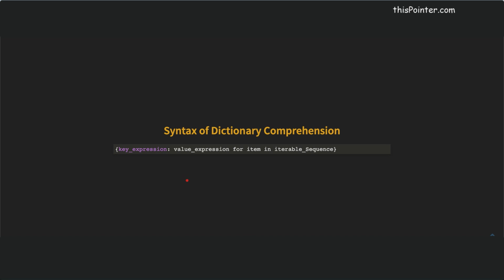Let's discuss the syntax of dictionary comprehension. So we have an iterable sequence and we want to create a dictionary from this. For that, we can iterate this iterable sequence using a for loop inside a dictionary comprehension. Dictionary comprehension lies between the curly braces, like here in the start and the end. Inside the curly braces, we will iterate over the sequence like this, and for each item in this sequence, we will run a key expression and value expression.